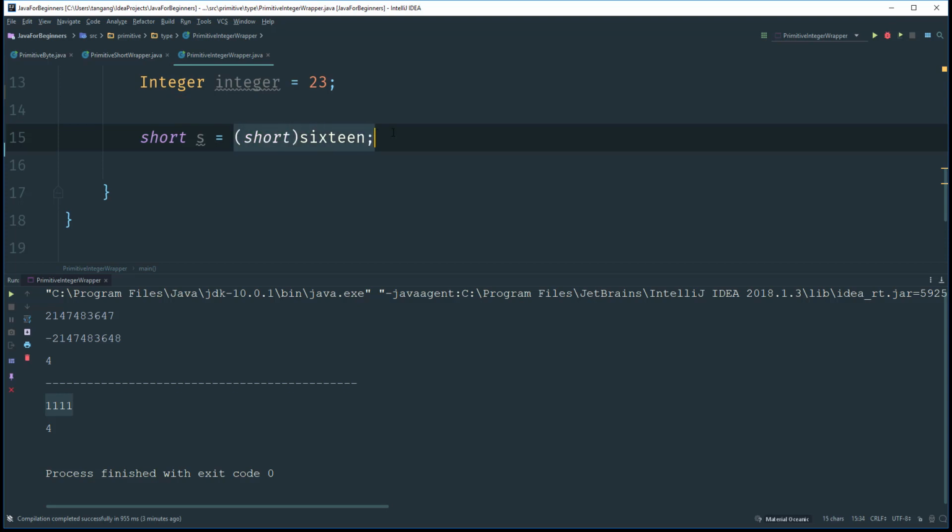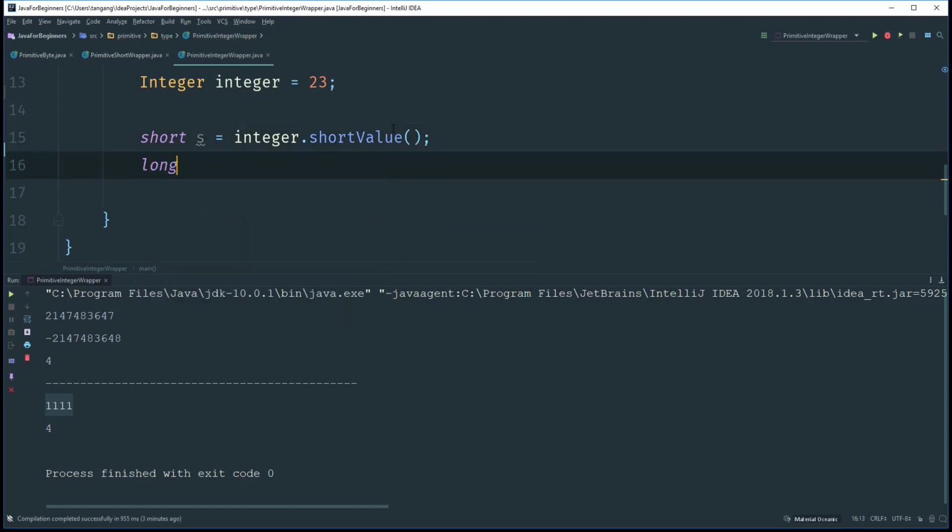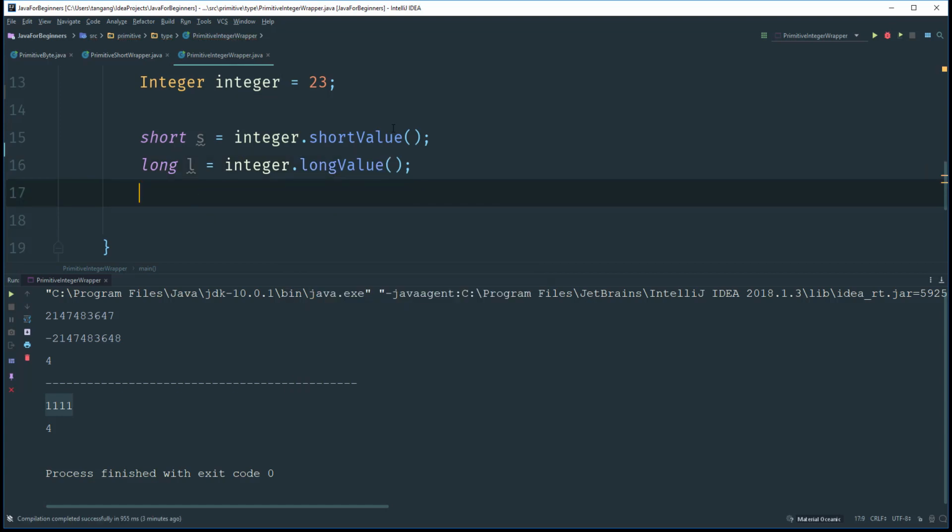So what we do is we'll say integer dot shortValue. All right, and we can do the same thing with long L, or we can say integer, convert this to long value, and then we do longValue. All right, or we can do the same thing with a float or something like that. But typically this is how you would use a wrapper class object to collect the value that's in there, convert it to another type so that it will work, right?